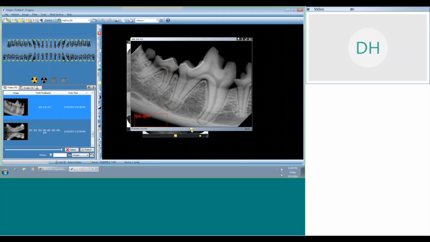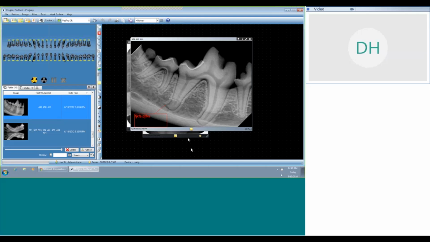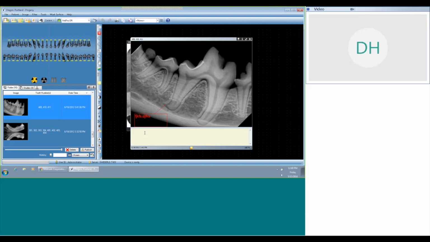The other neat feature we have, you can access it here on the toolbar, but there's a little shortcut right under the image, and that is a text box or a post-it note. So if I click that, it's going to open up a text window, and now I can come in here and start typing in any kind of information that I want. Once I start typing, it's going to flag it over here in the database for me.